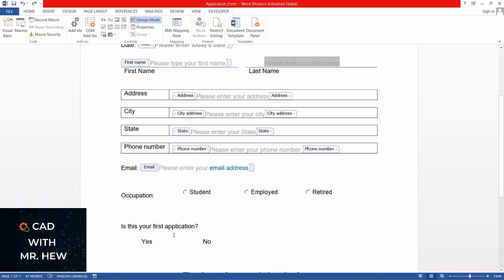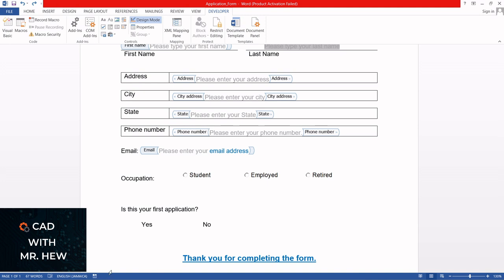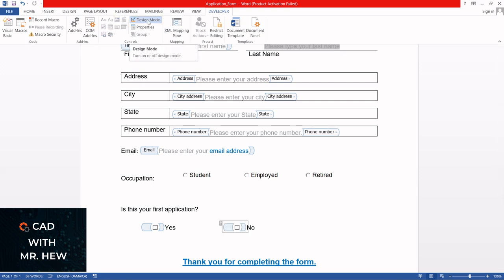All right, here now we want to indicate a yes or no. So what we're going to use is our checkbox. I'm going to put it right here. We're going to insert a checkbox here. It is this. Going to insert a checkbox here. Going to close the design mode since it came up.